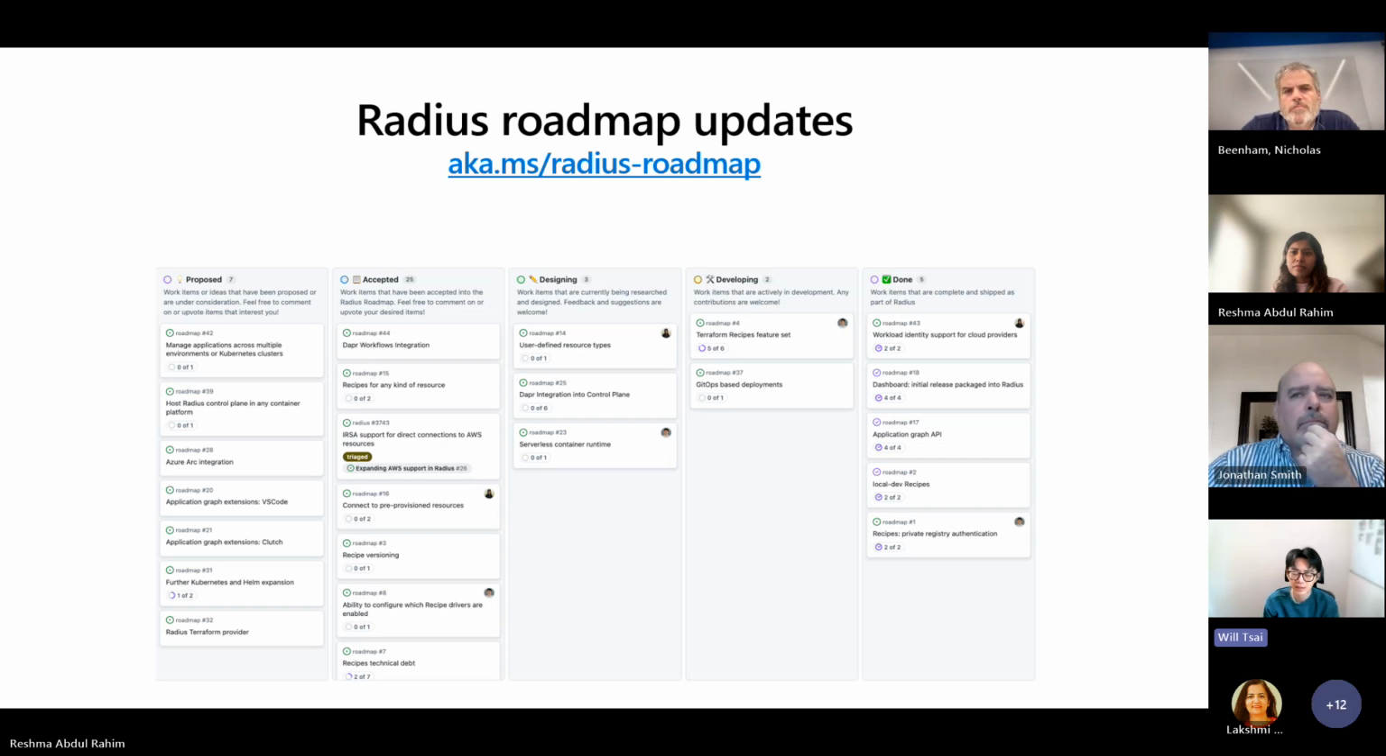And then Dapr integration into the control plane. This is something that is also on our roadmap and slated next for us to look at and investigate. And then, of course, there's all the other accepted items that are in stack rank priority order based on what we've heard from the community.